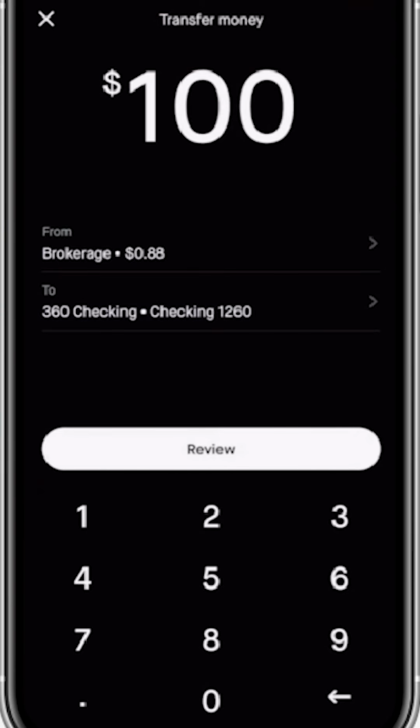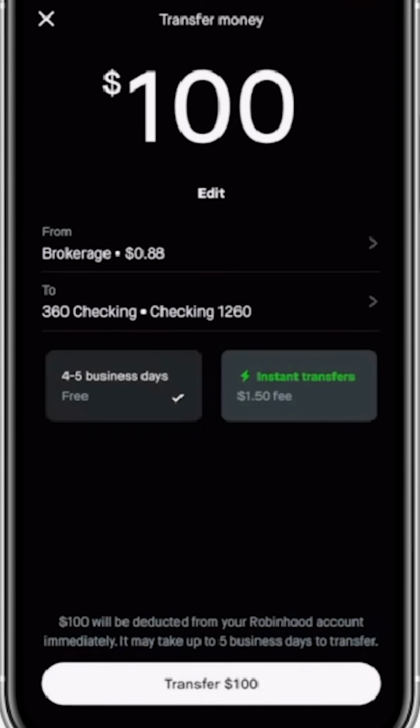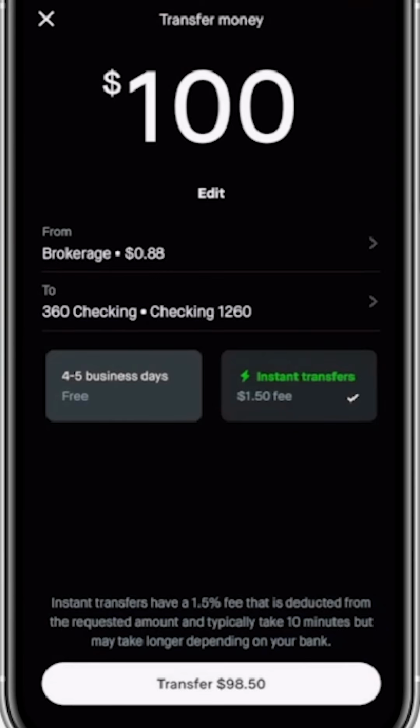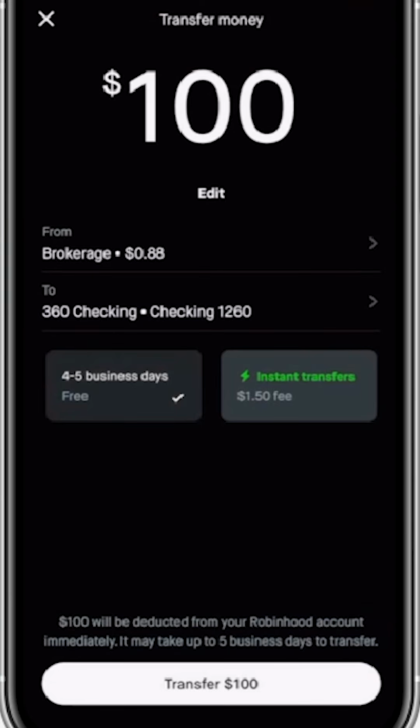But just for example's sake, let's say I did have the money available, and click on review, and then it gives you 2 different options. You can either transfer it in 4 to 5 business days, which is entirely free, or you can do instant transfer, which will be a 1.5% fee. For this example, it's $1.50, but the more you're transferring, the higher that fee will be if you want to do instant transfer, but you do not have to. You can choose the free option if you want to. Once everything looks good, you can click on transfer, and again, it'll take 4 to 5 business days to get back into your bank account.